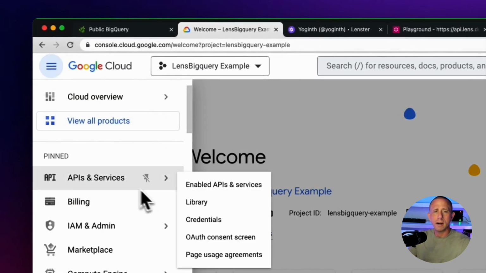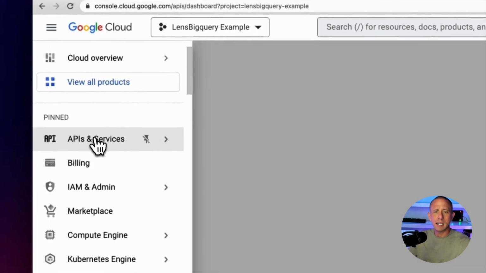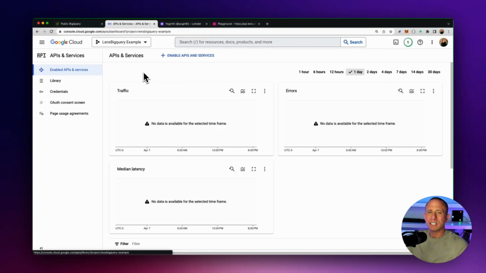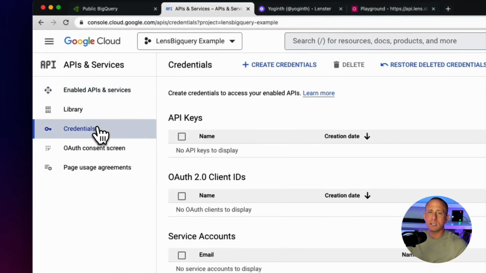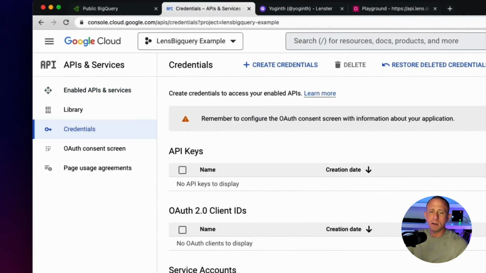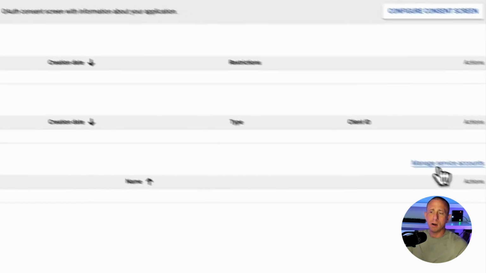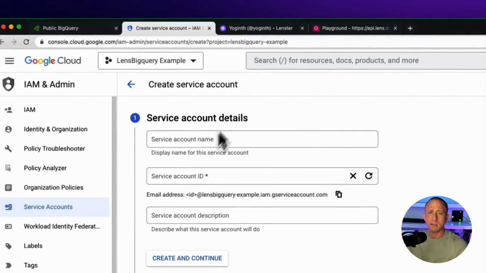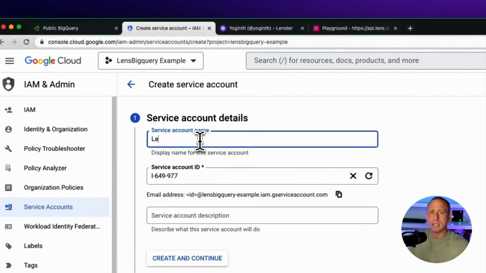I'm going to click on APIs and services. What we need to do now is create a credential. So I can click on credentials, go to service accounts, and click on create service account. Then here we'll click create service account. I will call this Lens API access or something like that.